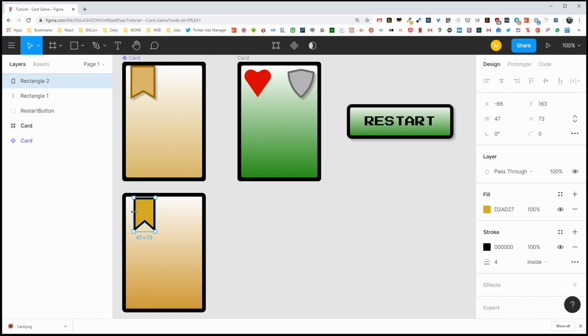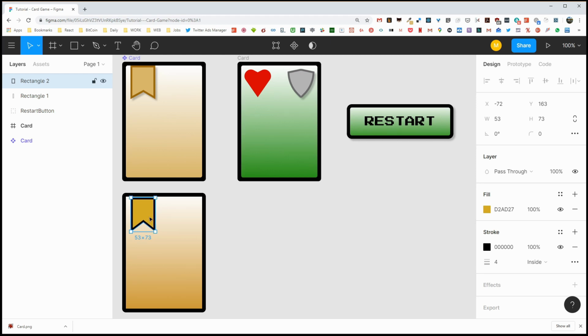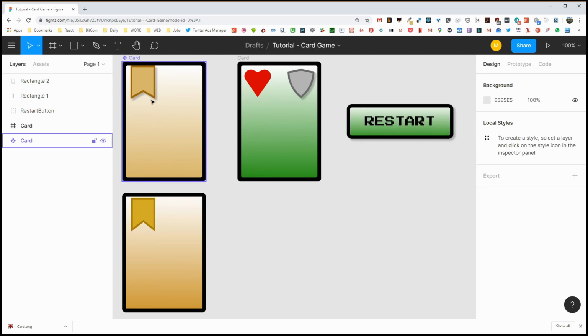And if I double click again, it makes it a little bit easier for me to resize it, so I can make it a little bit bigger like that. And I don't want a black stroke for the flag. I want a kind of brown border. So if I click on stroke, I can change it here like that.